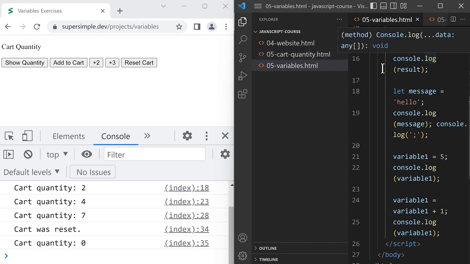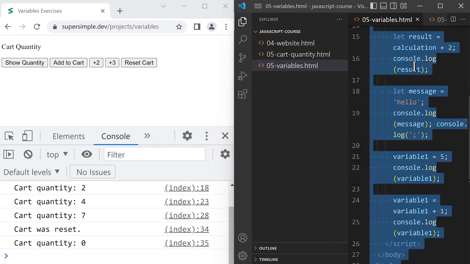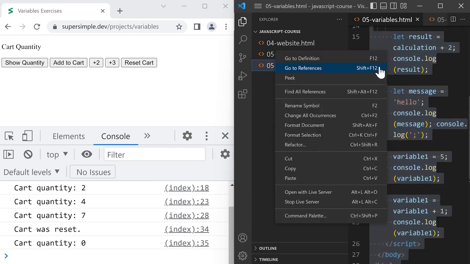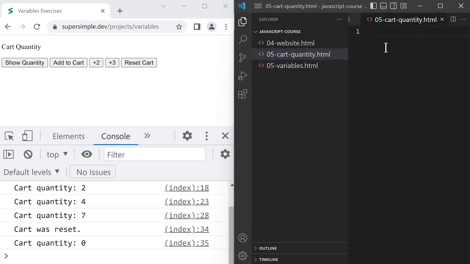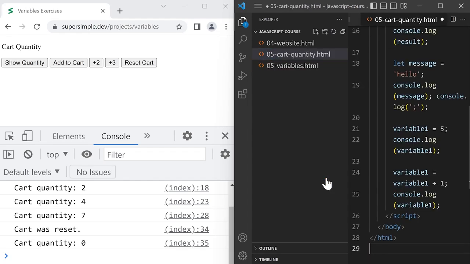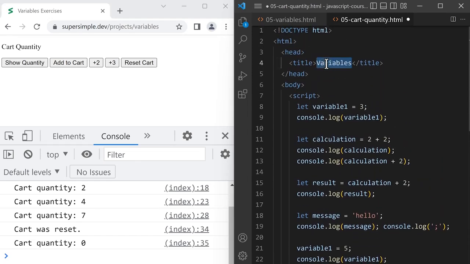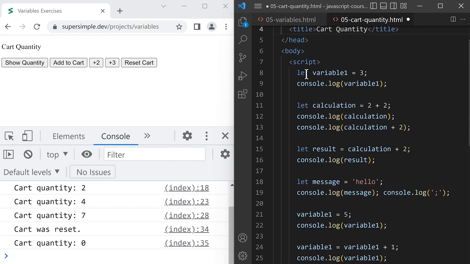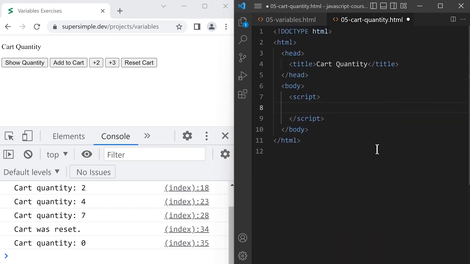Next, let's open variables.html, and we're going to copy all the code here into our new file. Let's type Ctrl-A on Windows or Command A on Mac to select all this code, and then right click, copy, and then in our new file, right click and paste. Let's close this for now. And in the new file, we're going to change the title to cart quantity. And let's remove all of our JavaScript code, but keep the script element because we're going to write new JavaScript code. Now we're ready to begin.